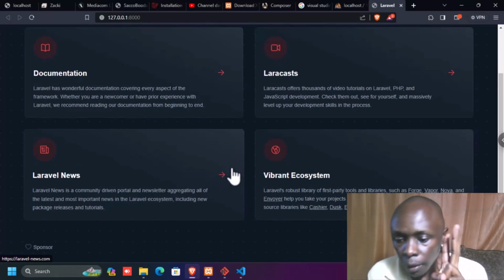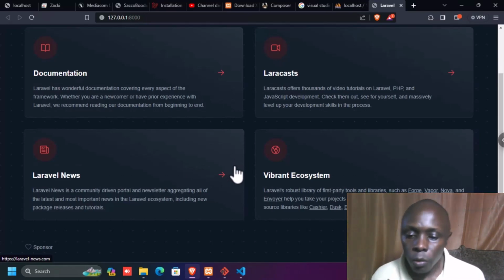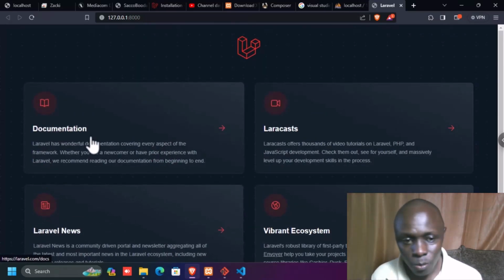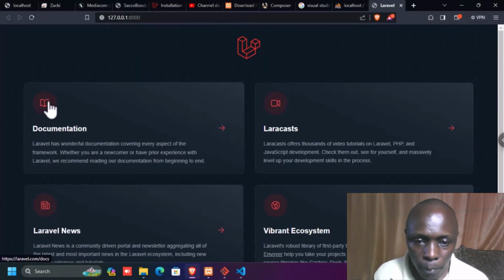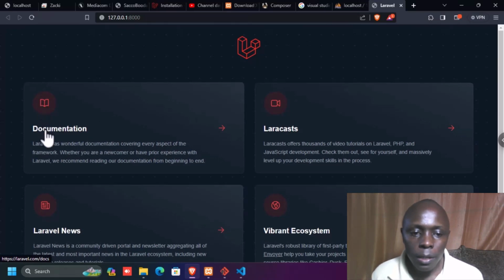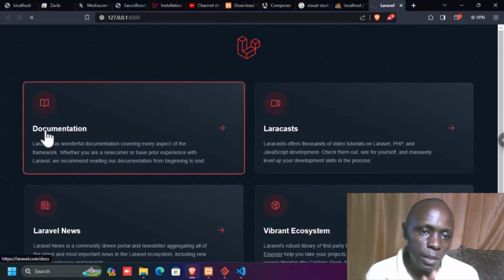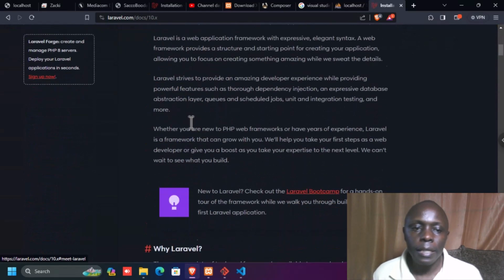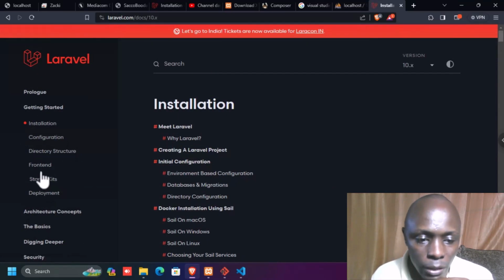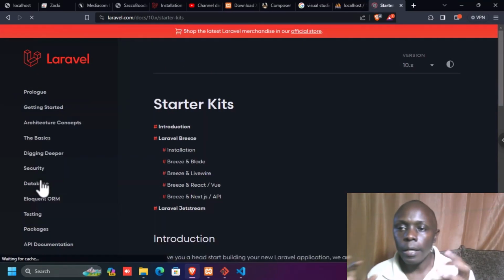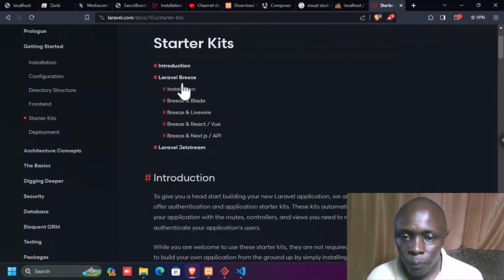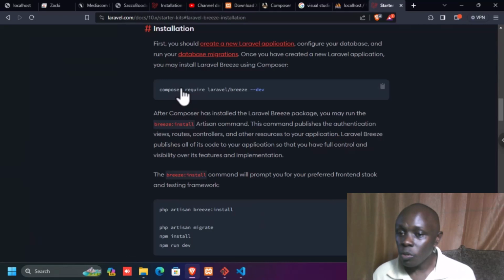So before we round up, we are going to add a login system to this web application. Let me just take you to the documentation. What you are going to do is create, we call them starter kits. Okay, starter kits, these are easy codes that you can use to start your application. So for installation, we are going to use Breeze. Okay, so composer require Breeze.